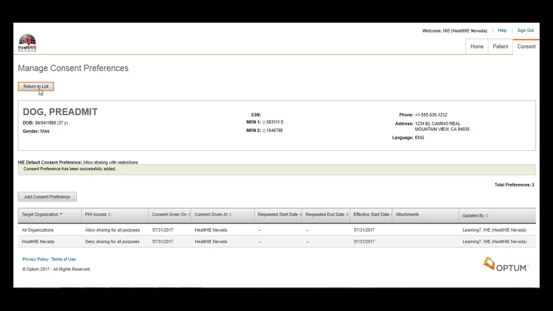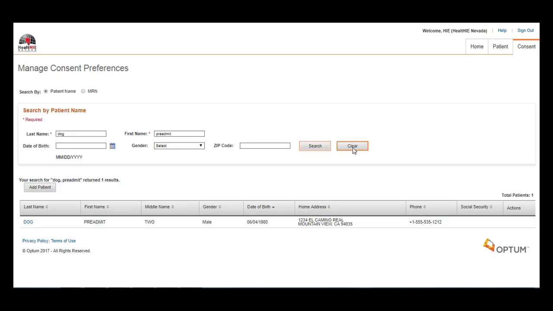To enter additional consent preferences, select Return to List. Select Clear to begin the process again.